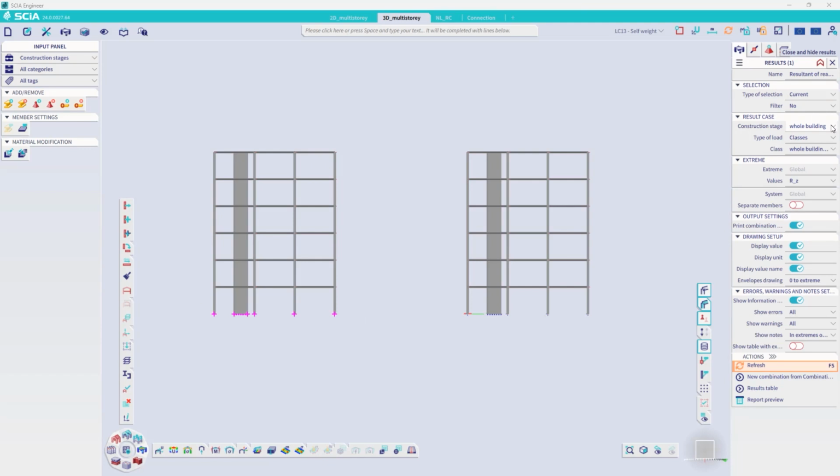I go on the stage wall building, then the stage in which this building on the left is built at once. So in this case, we have self-weight for both the structures only. The class is the same. I refresh, and let's have a look at the value. It's around 9,917 kilonewton. Let's go to see for the other model. Refresh. It is again 9,917 kilonewton. So I have the same reaction because I have the same load on the structures.